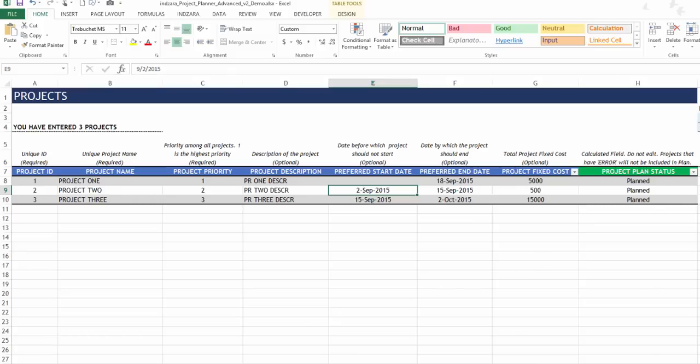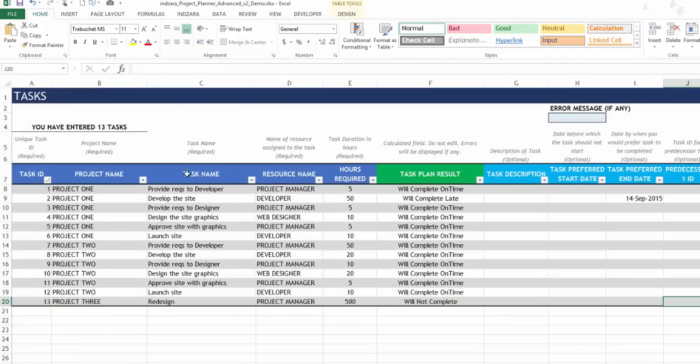Then we move on to the tasks sheet, where these are the required fields: task ID, associate a project with your task, what is the name of your task, and assign a resource to each task, and then provide how long will each task take to complete. This is the most crucial part of this input. Once you provide this information, immediately the template will provide you a task plan result, which will tell you, will this task complete or not complete? And also when it completes, it'll tell you whether it'll complete on time or late.